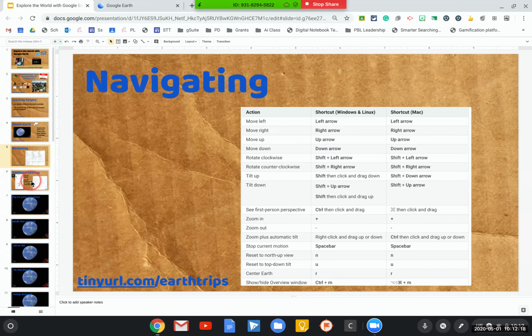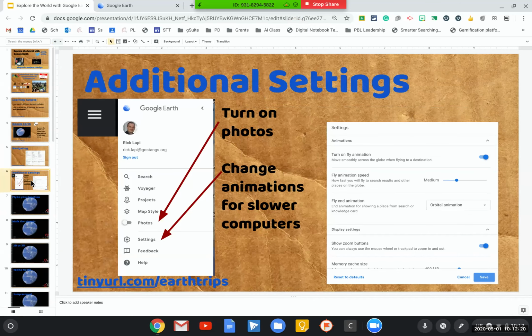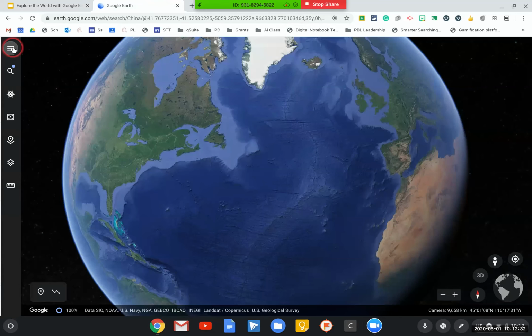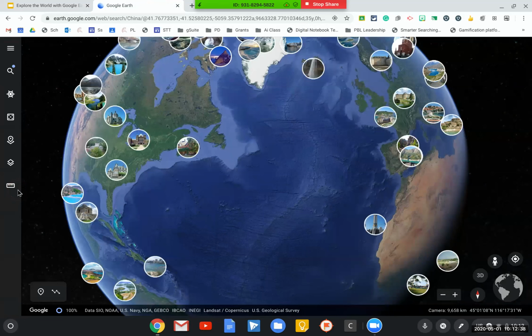So looking at some additional settings as well, on Google Earth in the top left-hand corner, once you're on the web-based version, there'll be 3 lines that give you some different settings. And if I jump over to Google Earth here, I can show you where this is at. First off, you can turn on photos. If you turn on photos, these are different photos, 360-degree photos that people have taken around the world.